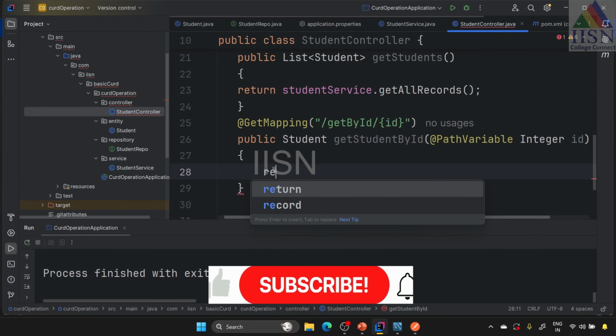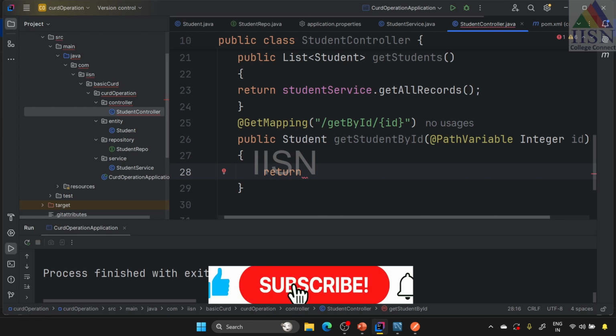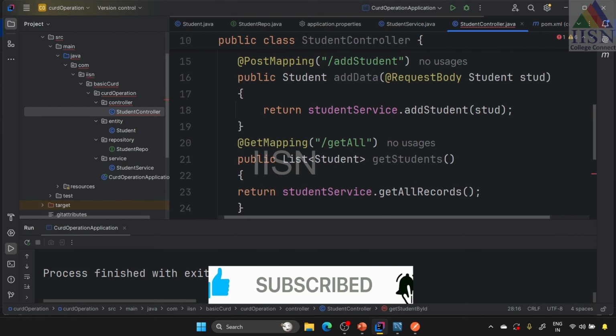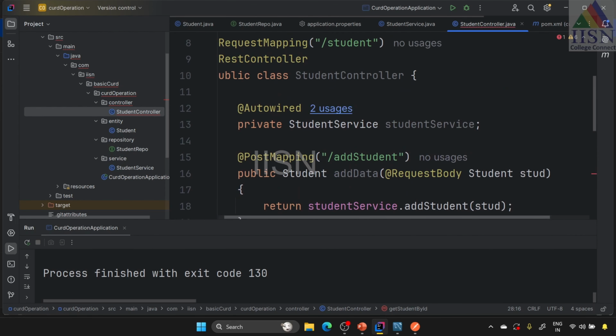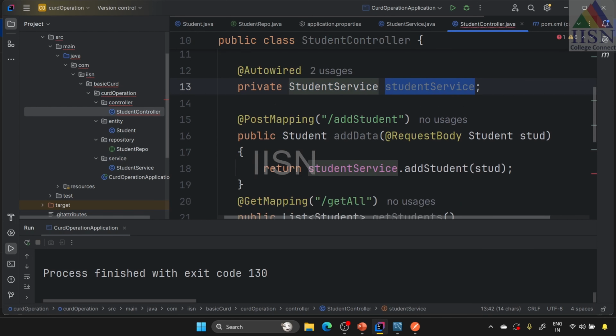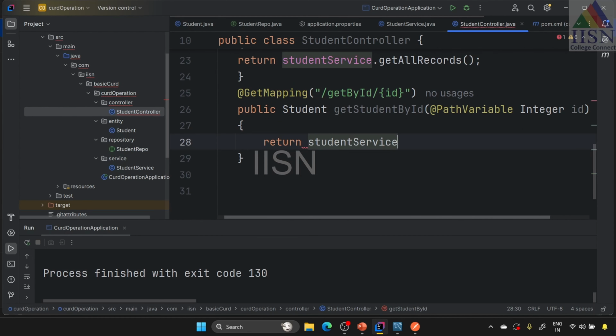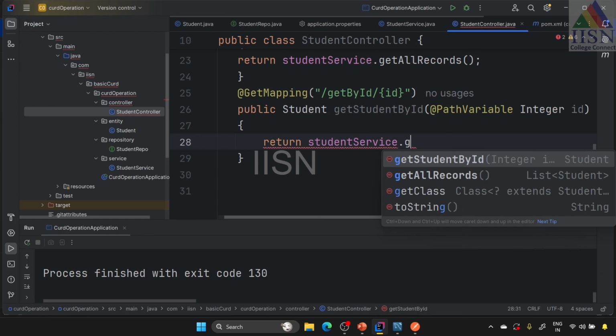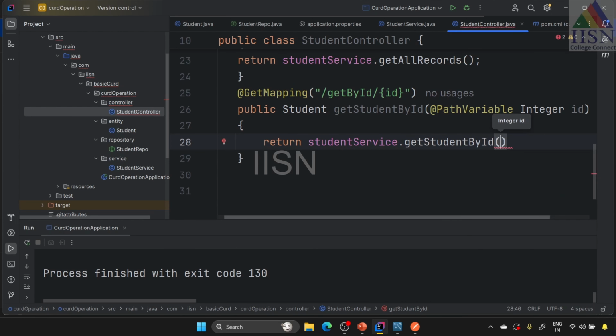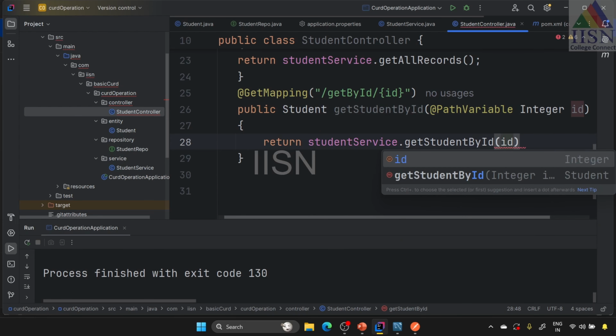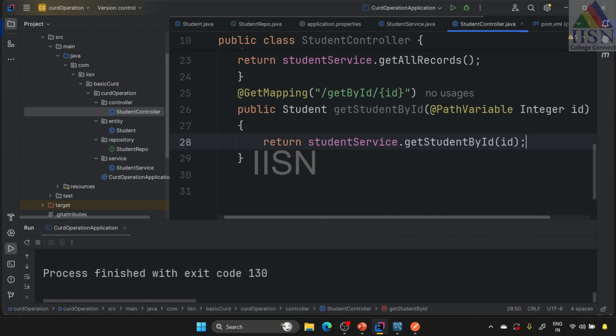Here I'm just going to use the return statement. In the controller class, we need to inject the particular method, so we already created the method with the @Autowired annotation. Here we are injecting the dependency of the student services. Which method do we need to call? Get student by ID. Here I'm going to pass the value ID. That's it, we are done.